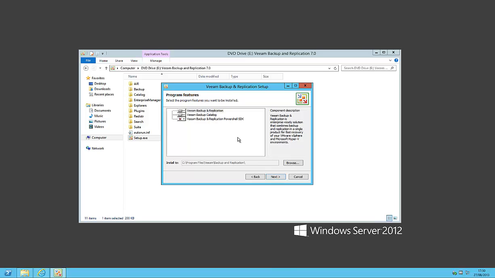If you want, you can disable or enable the feature to have PowerShell SDK, so you can use PowerShell to automate certain things like creating jobs or managing certain jobs.